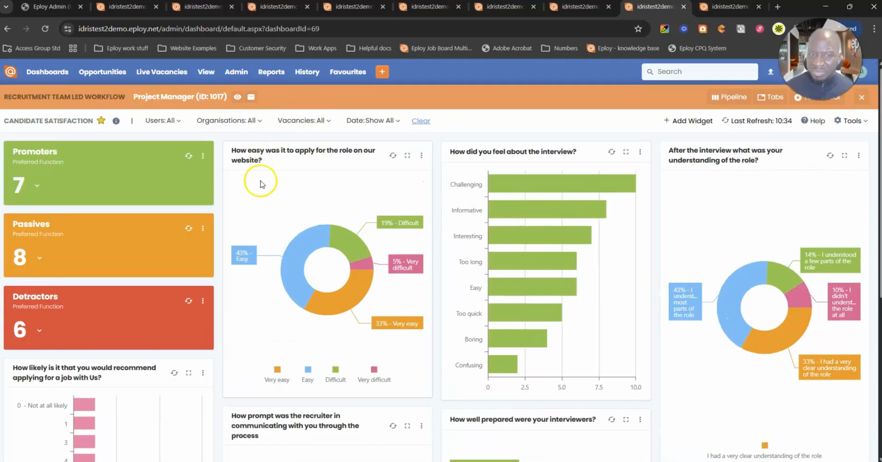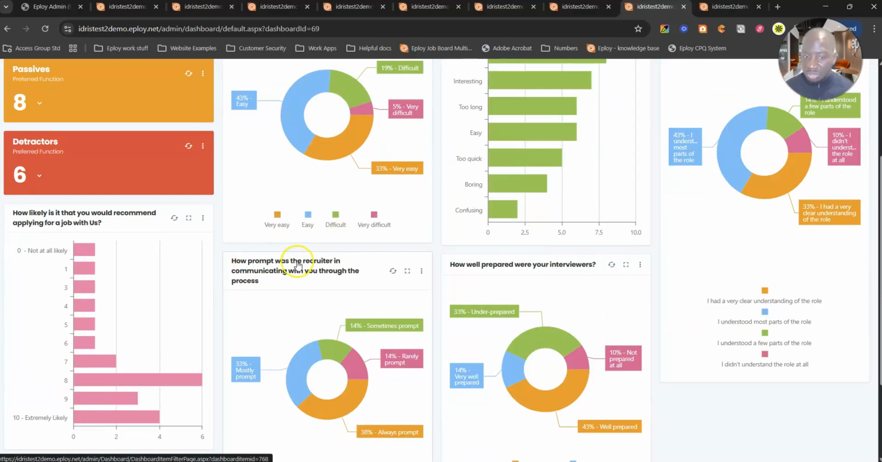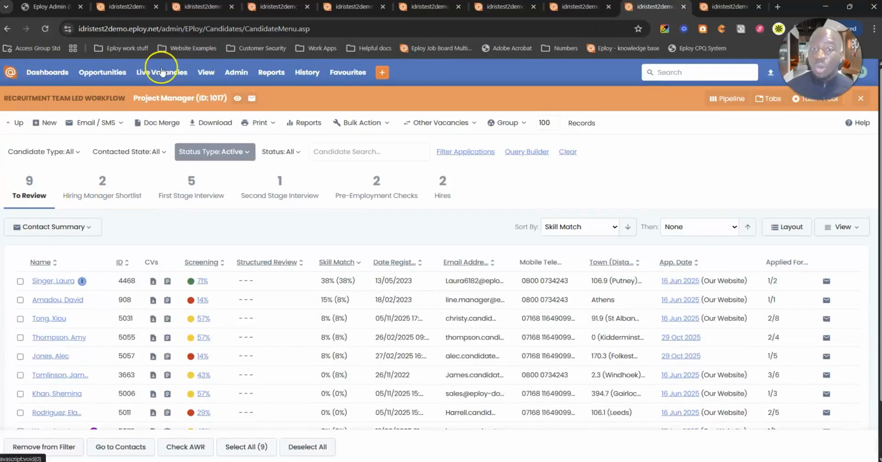But some of these questions might be, how easy was it to apply? How did you feel about the interview? What was your understanding of the role? How prompt was the recruiter in communicating with you? How well prepared were you for the interview? And if we need to, we can delve into the detail that sits behind that specific dashboard to understand who that is, who the hiring manager was, what role they applied for. All of that detail can be found.